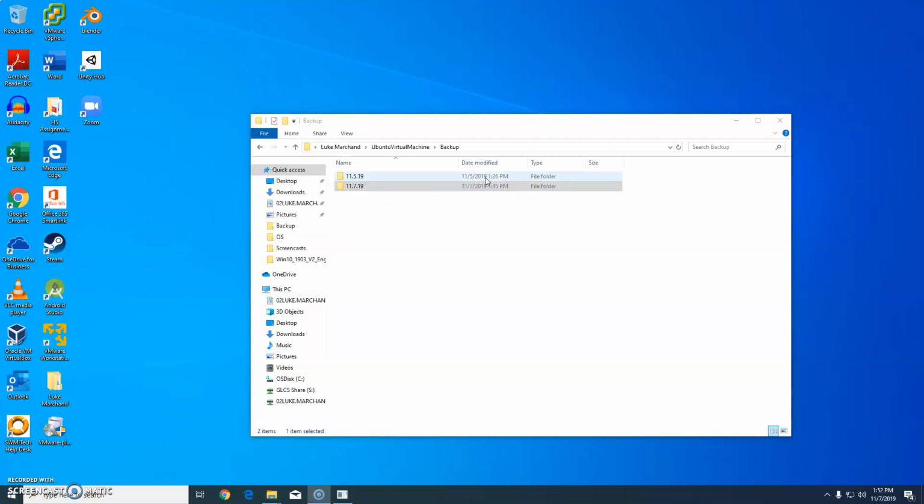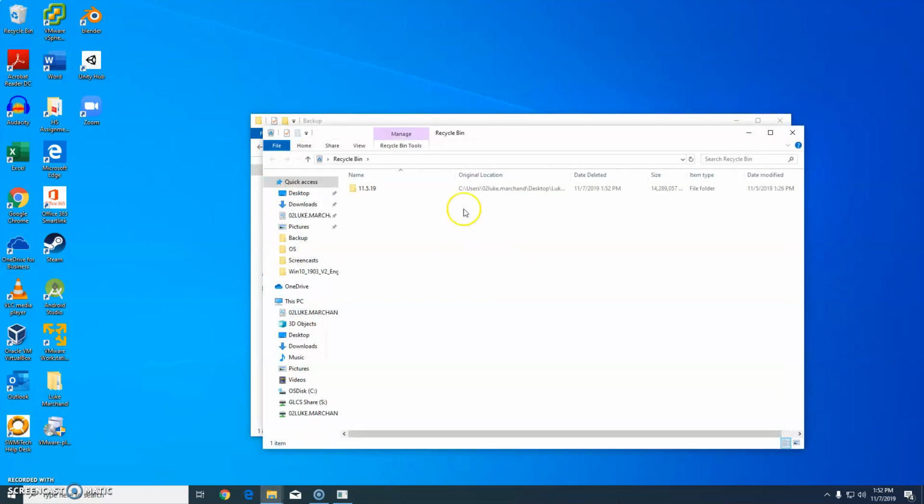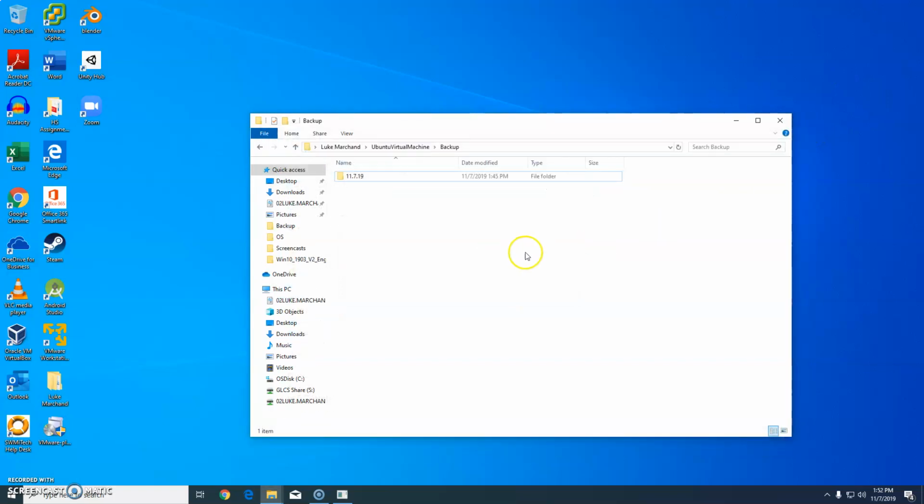Alright, now I have successfully made my backup folder. I will delete my old backup because I no longer need it. So I just click delete, open the recycling bin, and empty that because I do not need it. Okay, and now that I have my backup made, I can get to updating and upgrading my virtual machine.